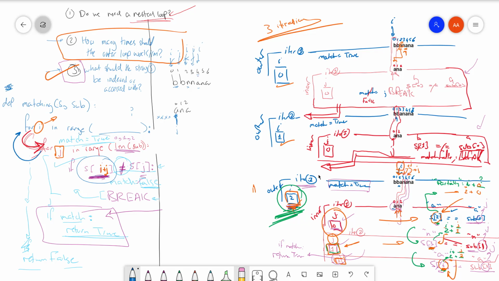Is I at a the same as the first element of the substring at j of 0? Well, yes, it is, right? So you can count the number of iterations that the outer loop took in order to reach that similarity. You're going to see that this is 1, 2, 3, 4, 5 iterations needed, right?